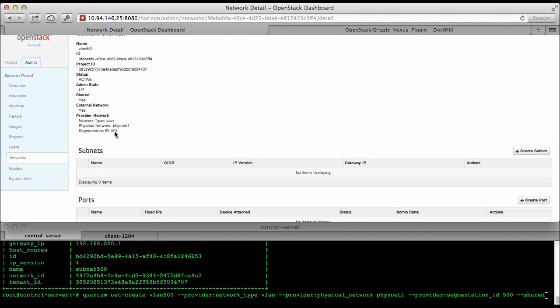When you do it via the dashboard, it always moves in numerical order. So it already knows there's a network created with the segmentation ID of 500, so it moves to 501, 502, 503, and so forth. So if you're training people to do these via the dashboard only, know that they're always going to be created, at least in the Grizzly release at this time frame, in numerical order for segmentation IDs. If you need to make them out of numerical order, then you need to be using the quantum command, at least for now. Okay, that may change in Havana, but for Grizzly, that is the case.